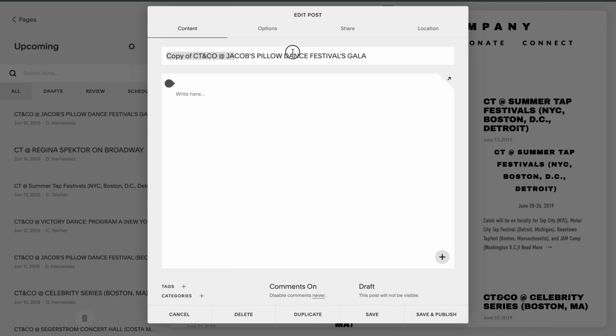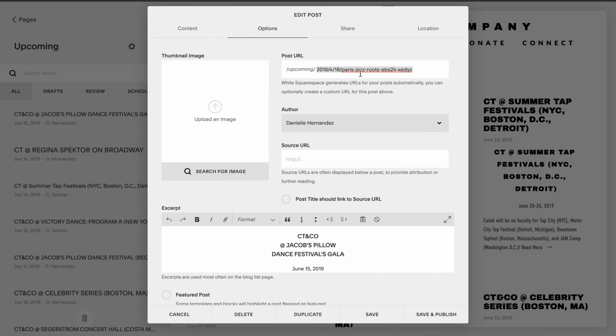From there, I can see that this one is truly a duplicate because it says Copy Of. I'm going to erase that whole thing and I'm just going to write Example 1. Copy paste that into the post URL on the second tab. And then we're going to start editing the bottom here.